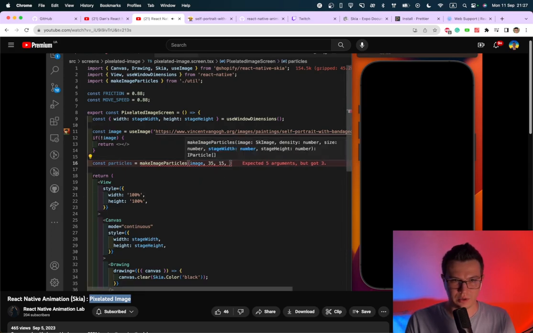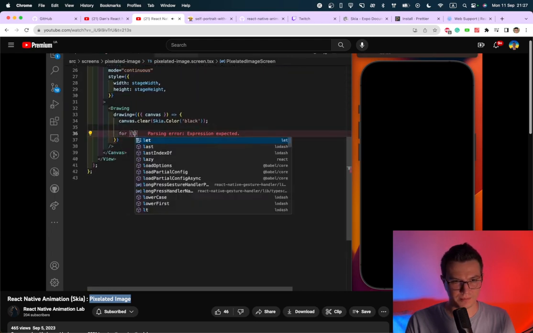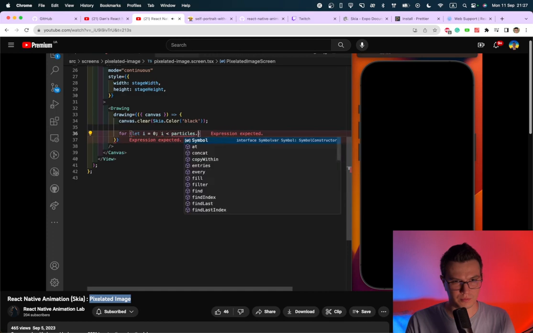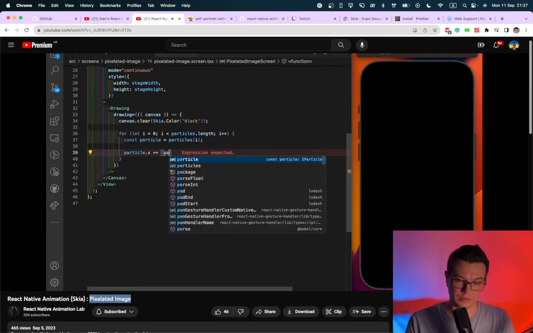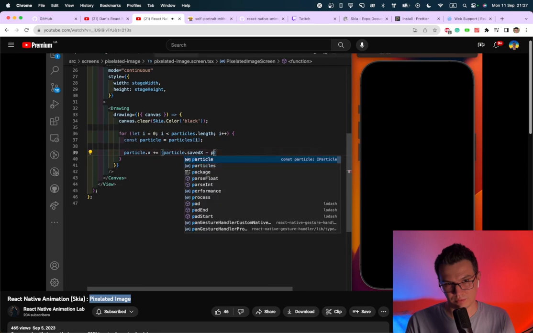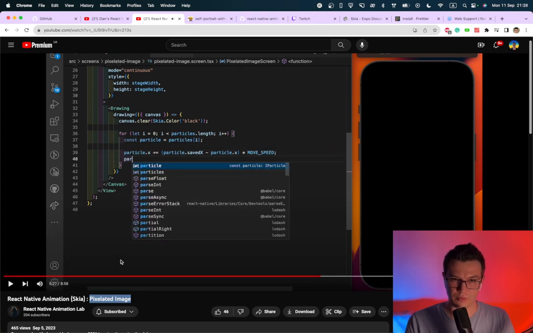Okay, and now we can do particles with our function. And draw particles in loop. Move speed.